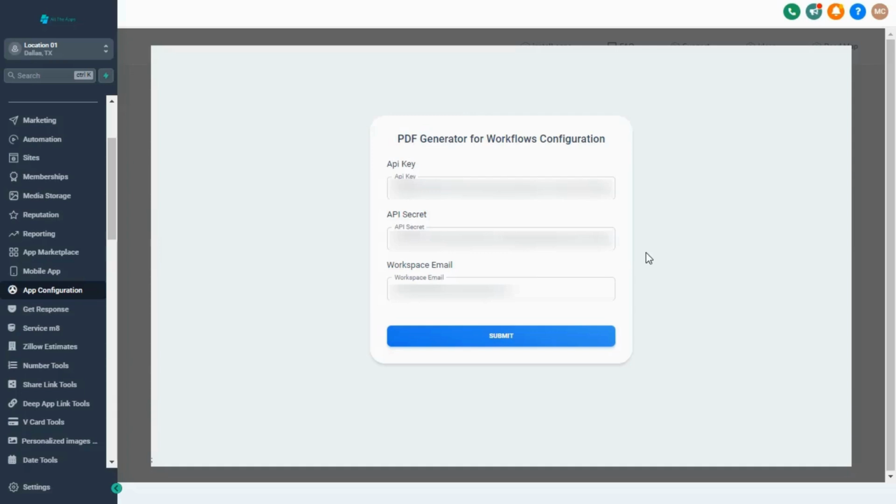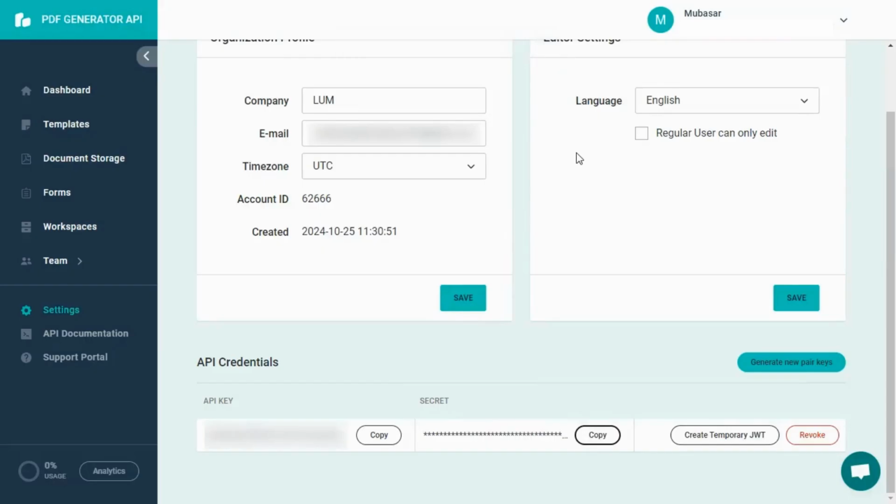Now on Google, you have to sign up for your PDF generator account, and in the settings, you can find the API key and API secrets. Let me show you how to do that. Here we are on the PDF generator API account. I have already set up the account, and down below in the navigation bar you can find the settings. And here are the API key and API secrets. You have to copy paste these back on the platform and use the workspace email, and then it will be getting configured. Let's do it.